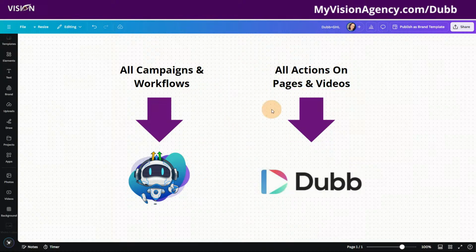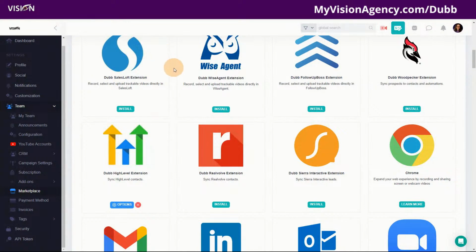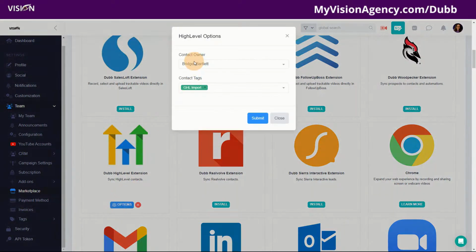Okay. So inside of Dubb, once you create your account, if you go into the settings and go to Marketplace, you'll see the HighLevel integration. It will say install. I've already installed mine. When you install it, you'll have the option to choose the owner of the account and then also add a tag.